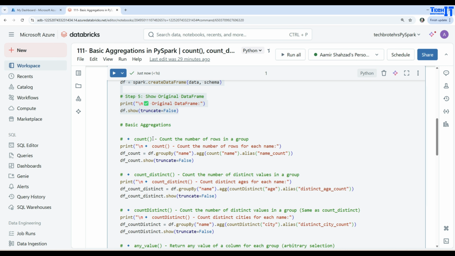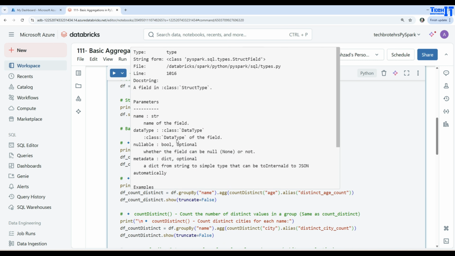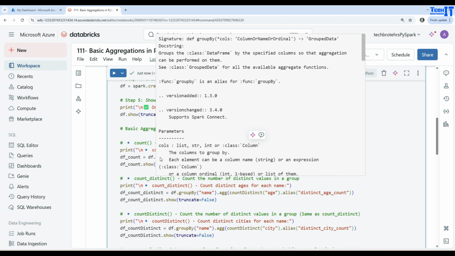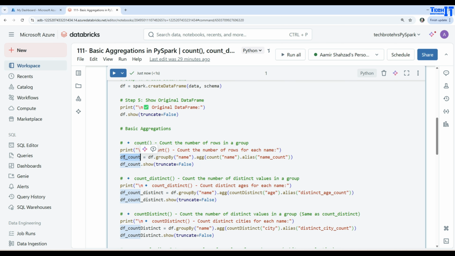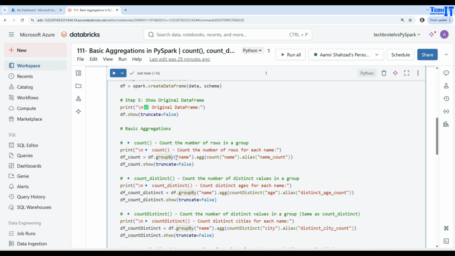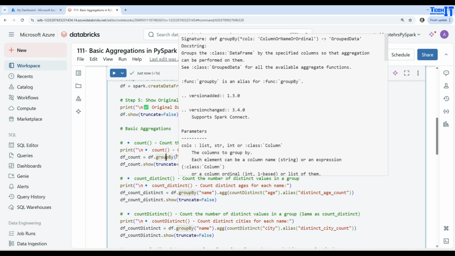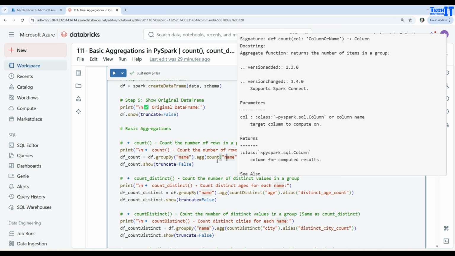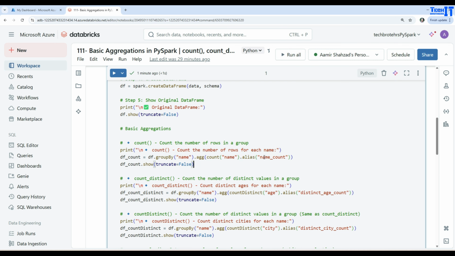Now let's take a look at count. The very first function that we would like to take a look at is count. Count counts the number of rows in a group. So first of all, we'll be grouping by some column. Here I'm creating a new data frame called df_count, and I'm using the existing data frame df. Here I'm saying groupBy, and the column I would like to group by is the name column. Then I'm applying the aggregate function, and I'm doing the count on name. So it is going to count the name for us, and then we call this alias name_counter.